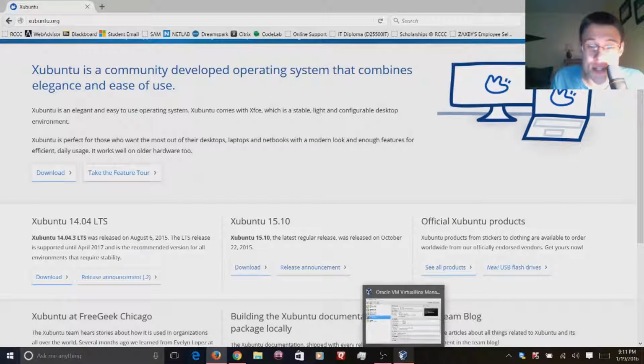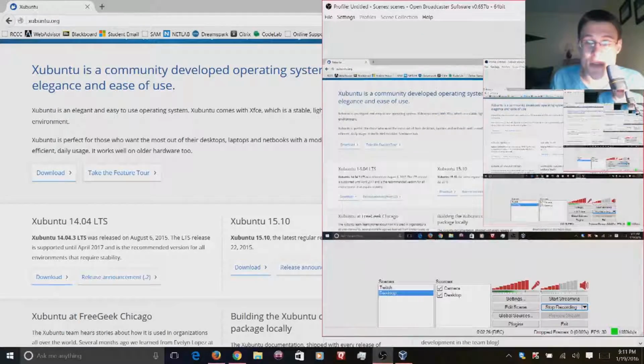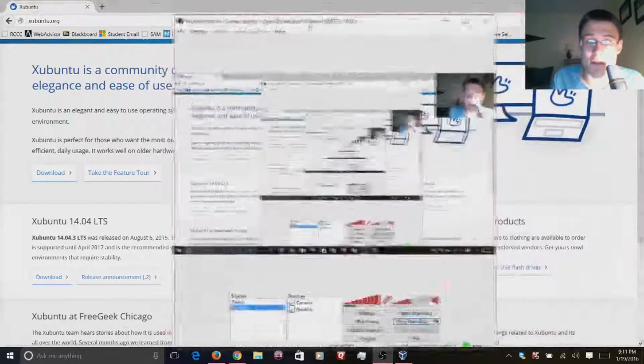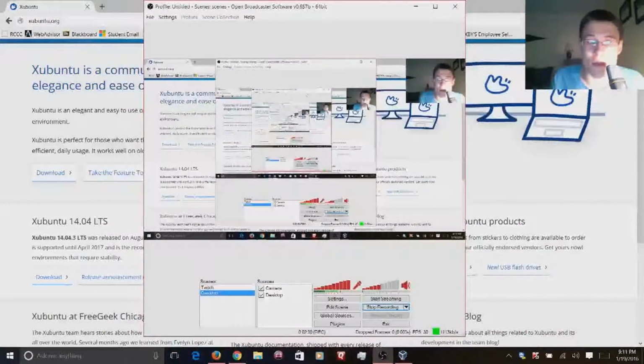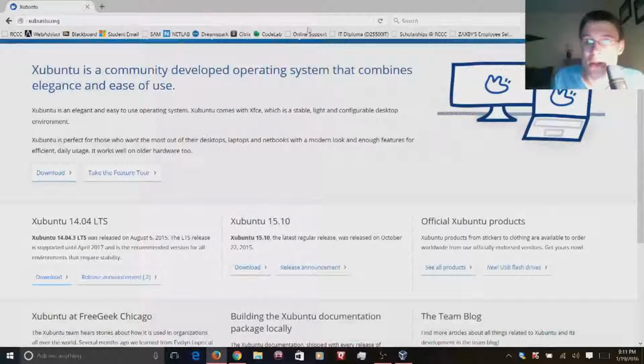So as you guys can see, first of all, I would like to introduce my brand new recording software. I am now using OBS, or as it's called, Open Broadcaster Software. Everybody knows it as OBS. This is what it looks like over here on your right, and it's got that weird thing in the middle.